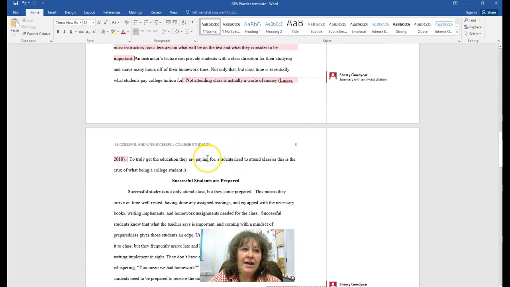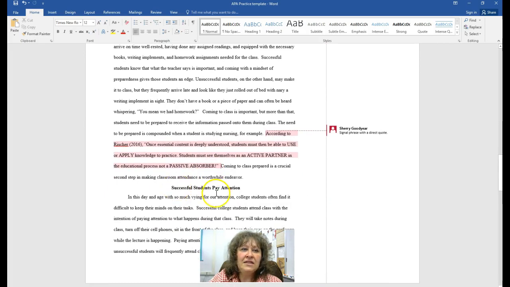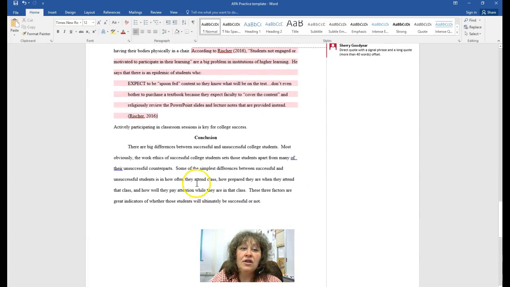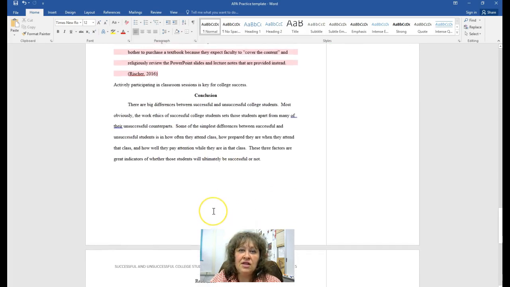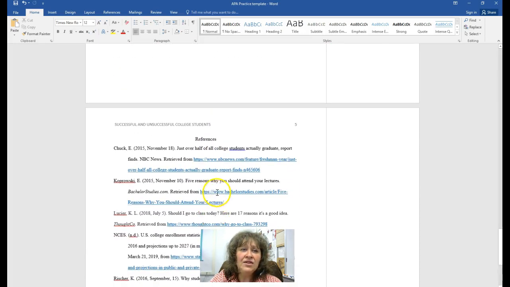Then I have another heading, successful students are prepared. I talk about that. Successful students pay attention. I talk about that. And then there's a conclusion section in APA typically where you label, this is my conclusion coming up, and then your paragraph is the conclusion that sums up what you talked about in the paper. Then last of all, there's a references section.